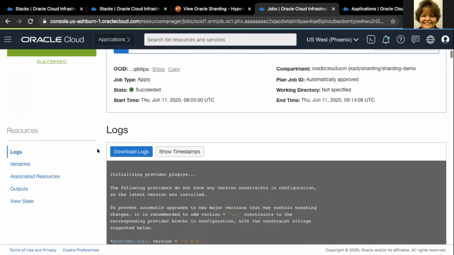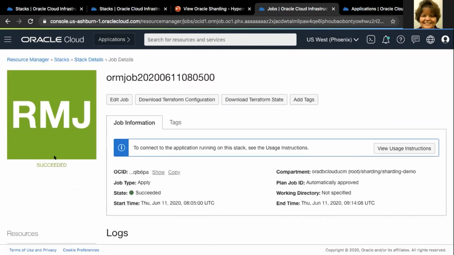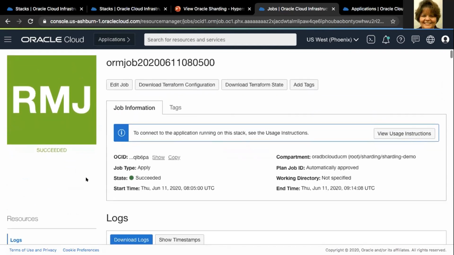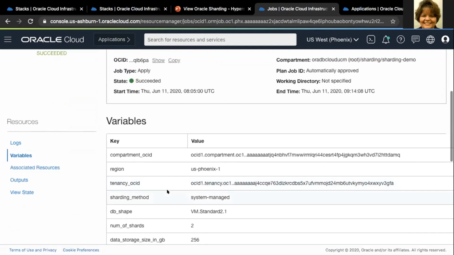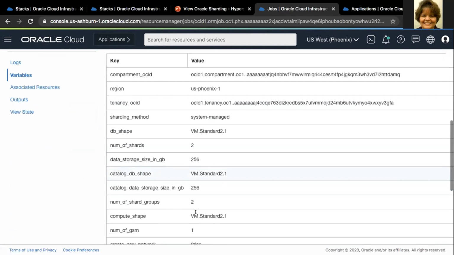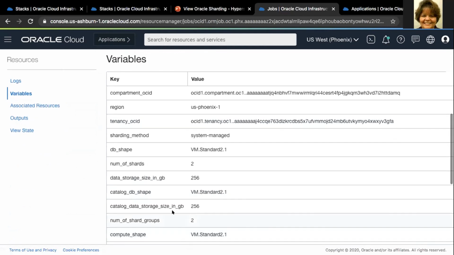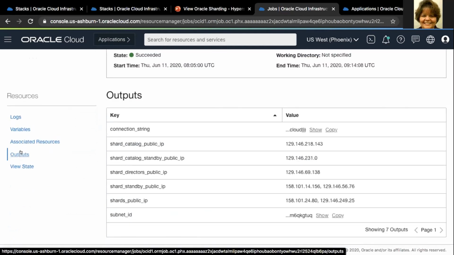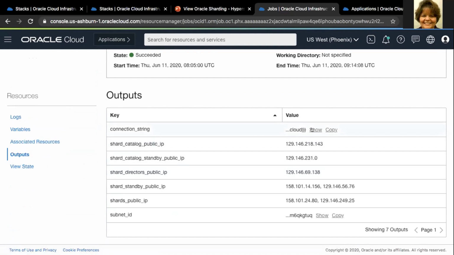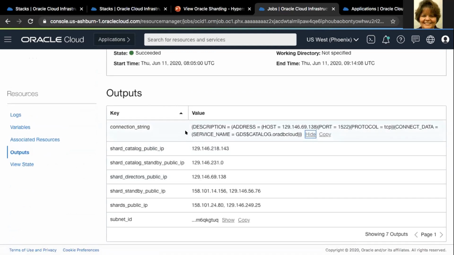As you can see, the status shows that the deployment has succeeded in a previous deployment which I did of a shard database, and the number of shards and the shard directors, as well as the replication factor which we chose, is exactly the same as what we just went through. And as you can see, in the outputs you can see the connection string.